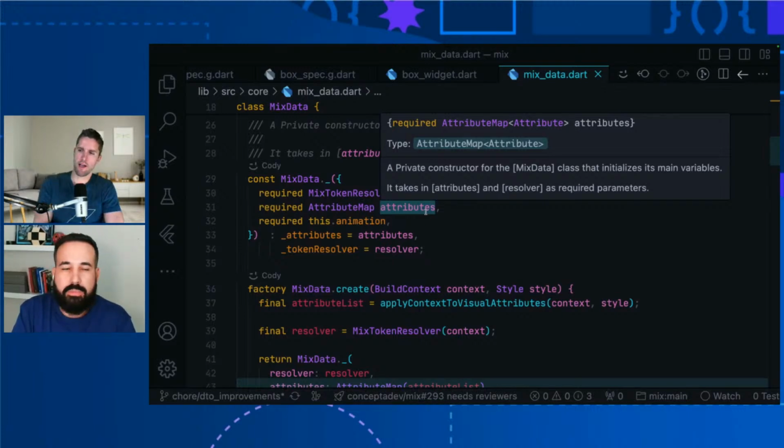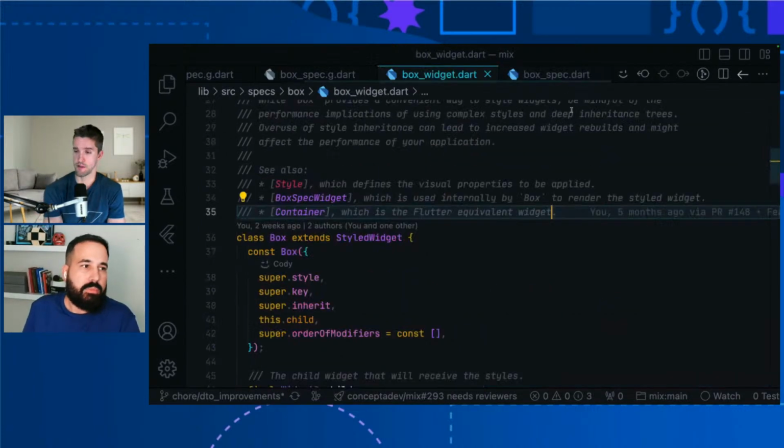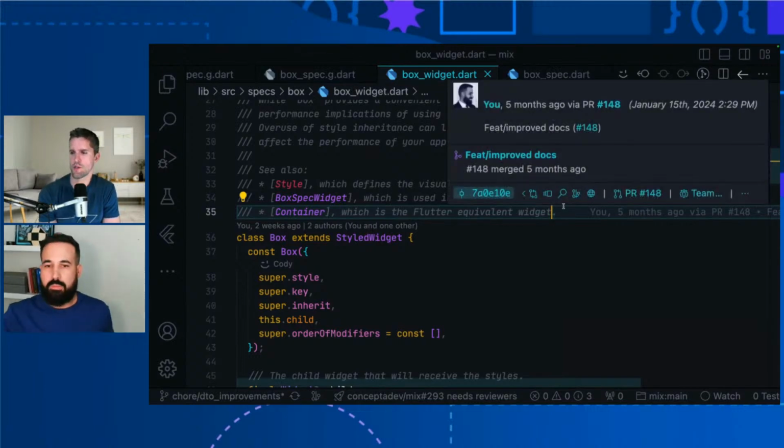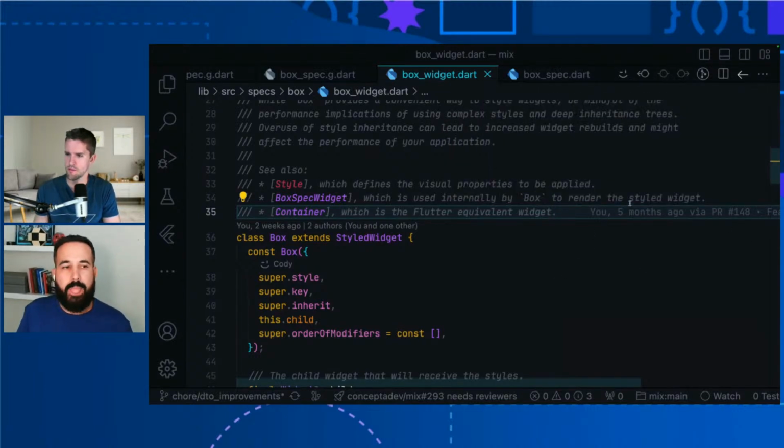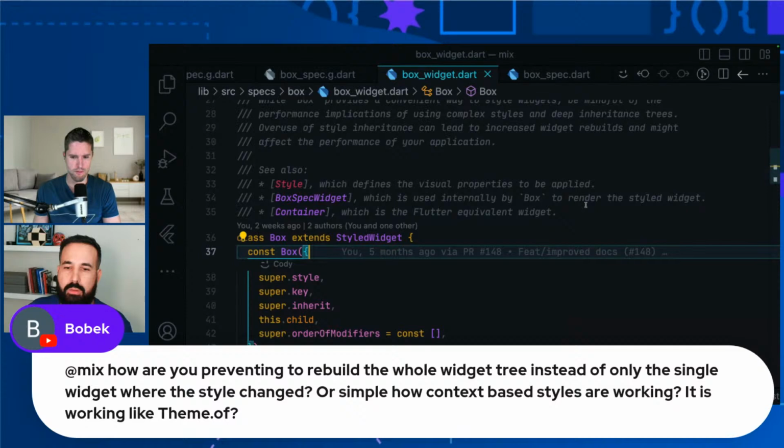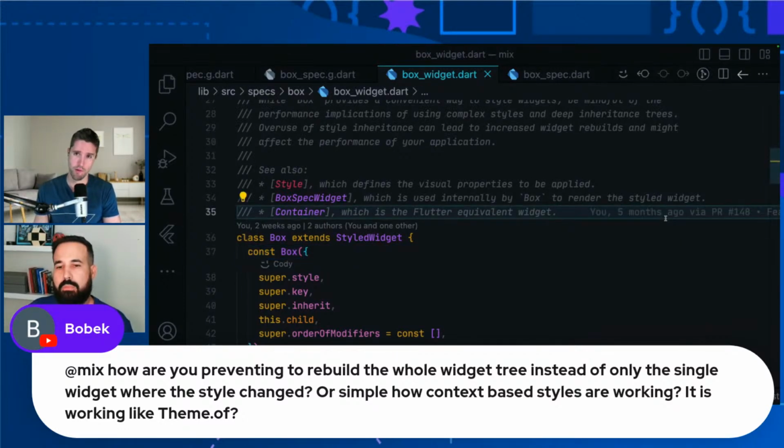Gotcha. Yeah, that was illuminating. I had understood the question as meaning, I guess, when they wrote style there, widget tree instead of only a single widget where the style changed. I think I actually understood them to mean spec, right? Once there's actually an impact on the widget tree, does everything have to rebuild? And I would expect at that point the answer is just yes, because that's how Flutter works.